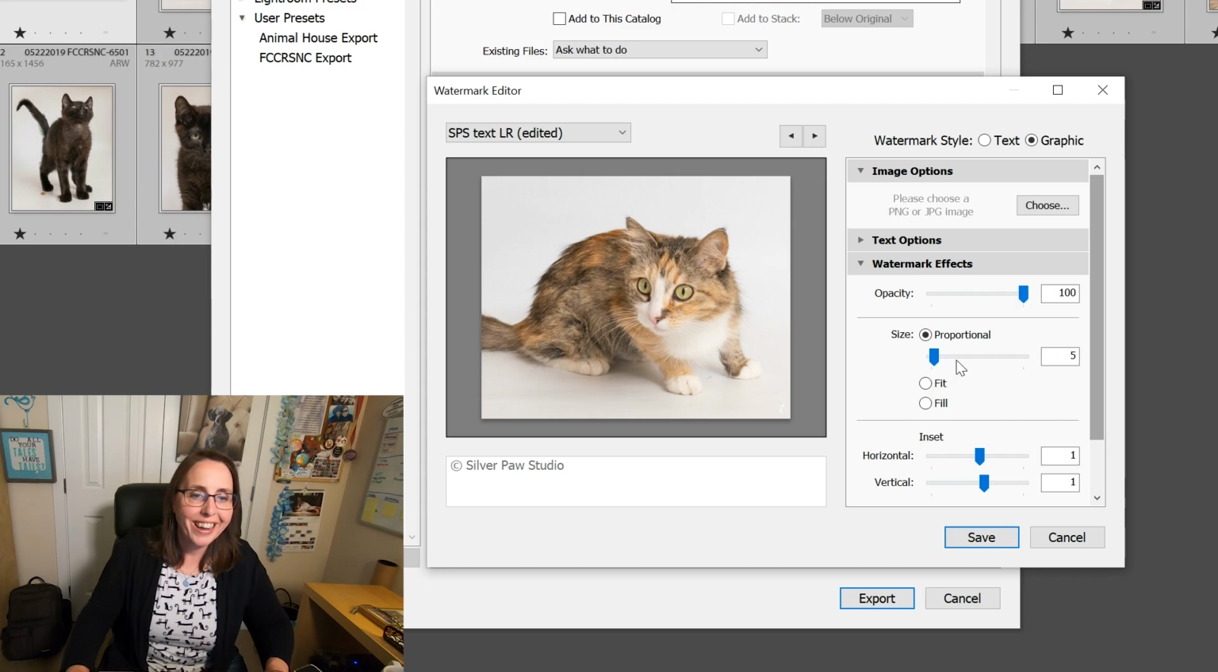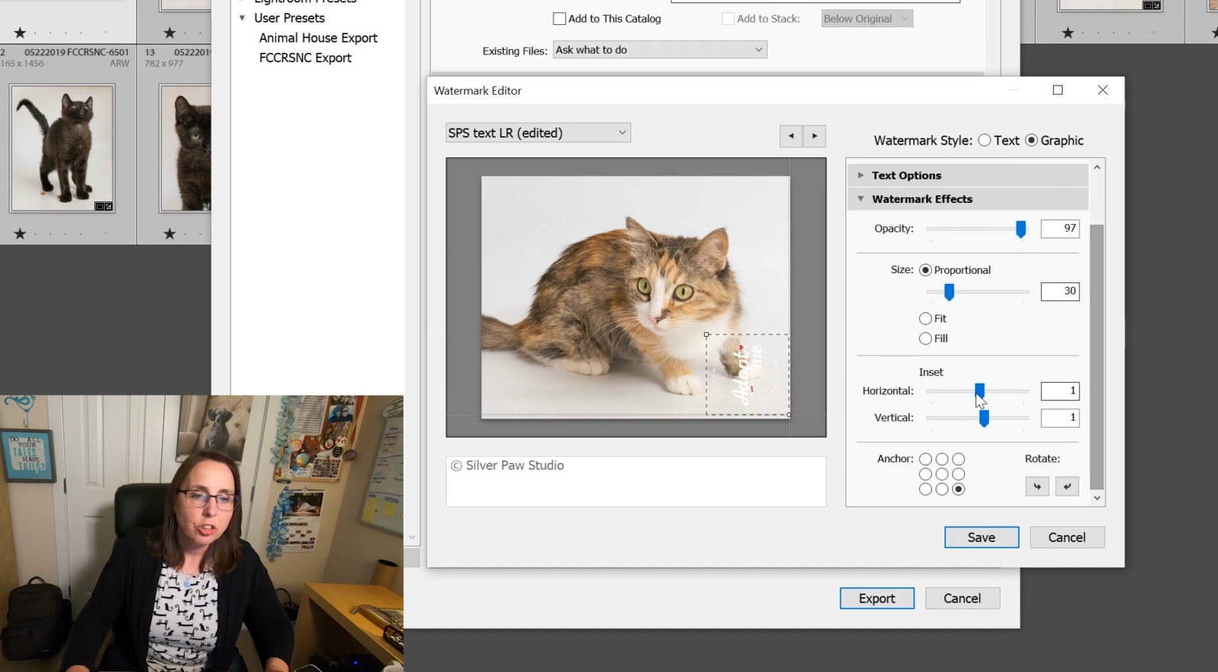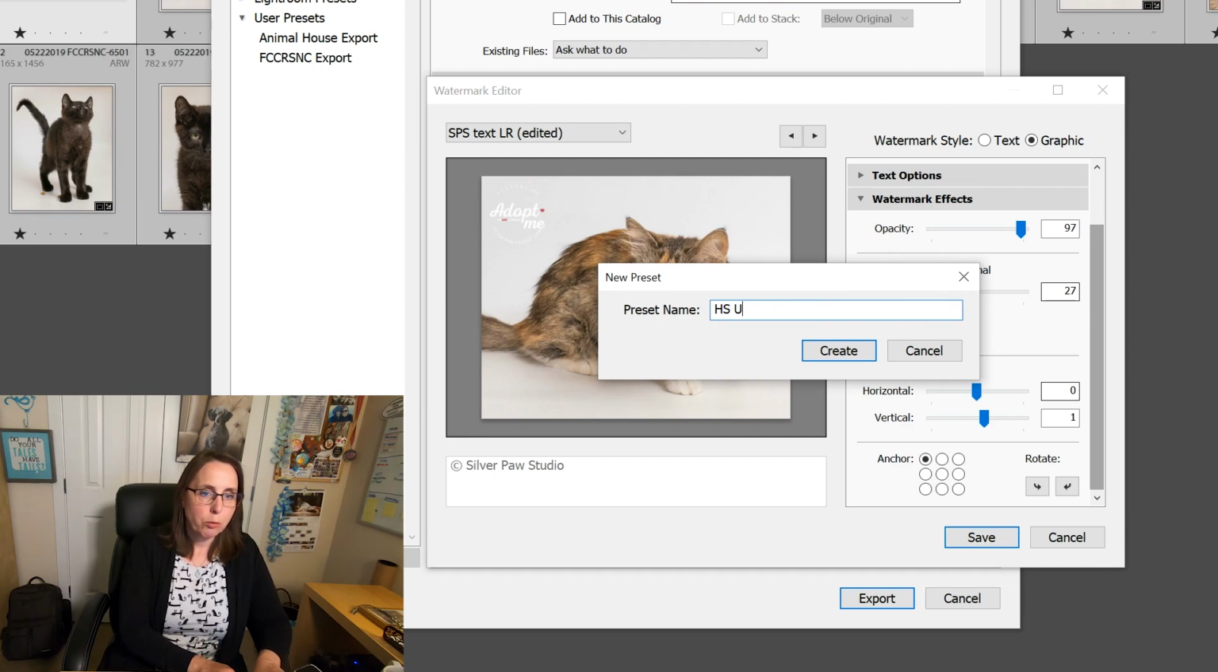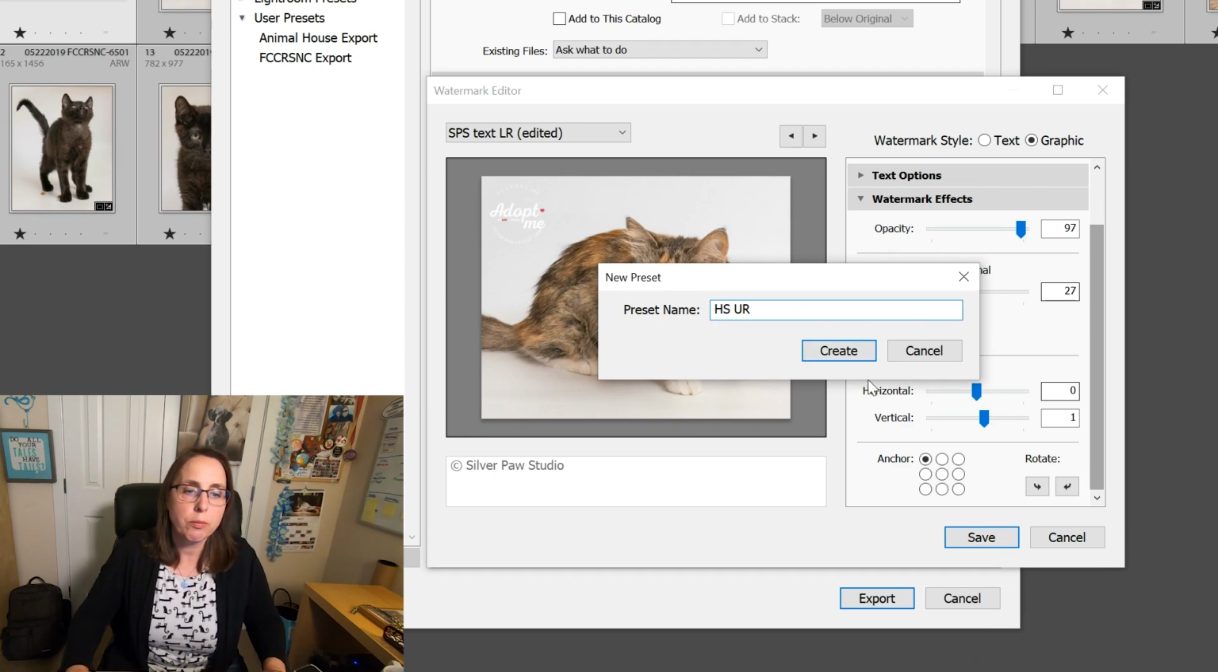It's pretty small. There we go. You can change the opacity. Let's see. Change where it's at. Oh, rotate. We need to rotate this thing. Okay. So that's pretty cool, right? So you can make it bigger and smaller. I've put the shelter information and the studio information in there already. And then we want to save that. And you can name that preset Heart Speak upper right, and that's what I want to do.